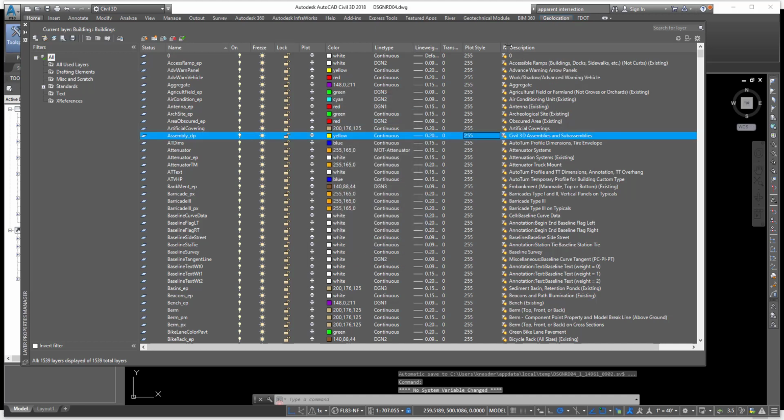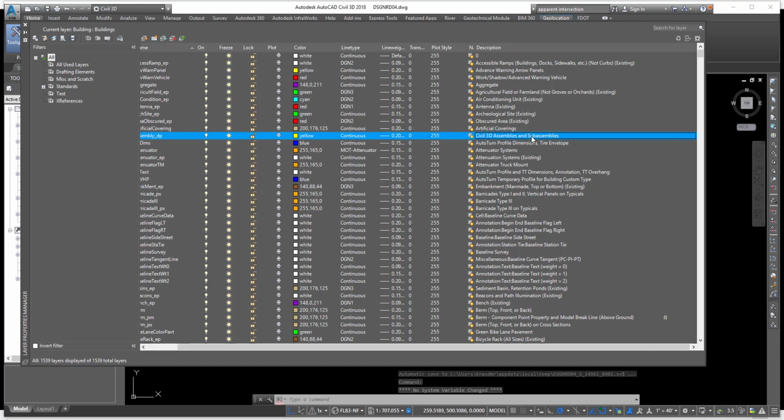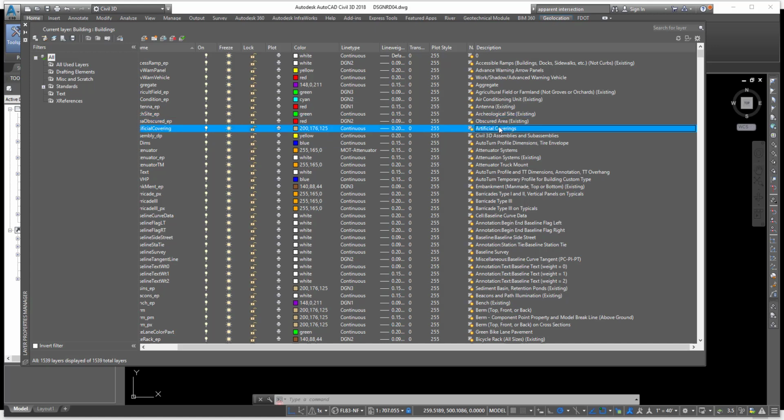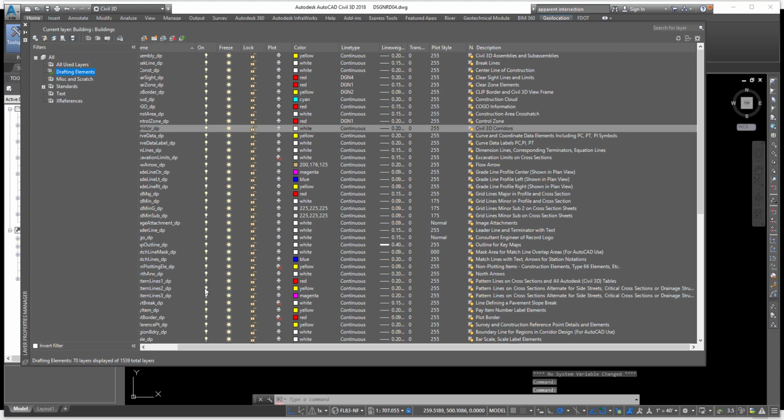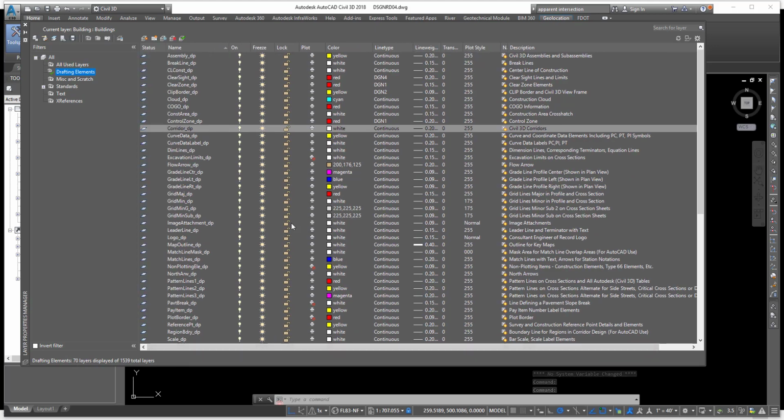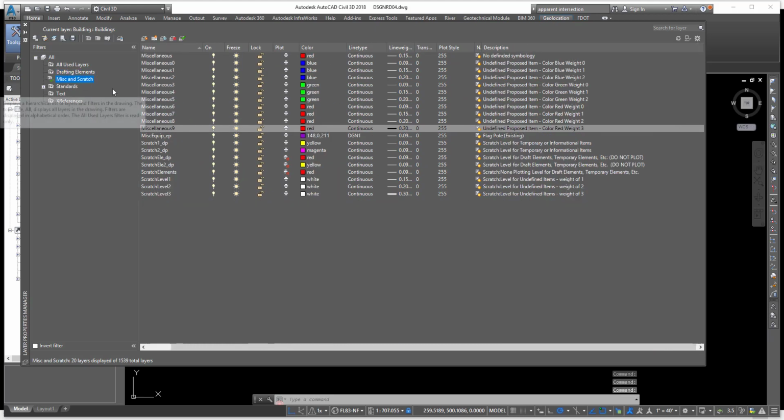Then last but not least, we have a description here that you can click in and edit or change, which is pretty straightforward. If we come over here to the left, we have these filters. Right now I have all selected, so I see all the filters in my drawing. If I click on all used filters, it'll change and show all the layers that are being currently used in the file. I can select drafting elements, and it gives me drafting elements layers, such as match lines, construction clouds. We have miscellaneous and scratch layers.